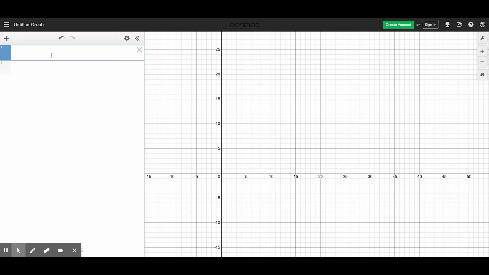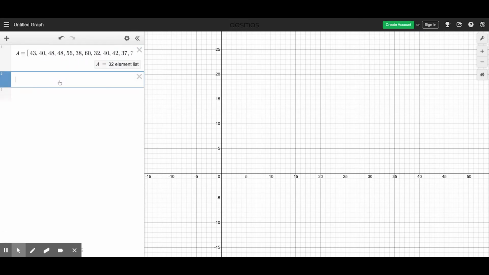So I'm going to the first entry spot here, and I'm going to call my list A for ages. I put an equal sign and I put a square bracket to make a list. And now I start entering the ages. 43, 40, 48, 48. All right, I've got all my ages typed in there, and there are 32 elements in that list.